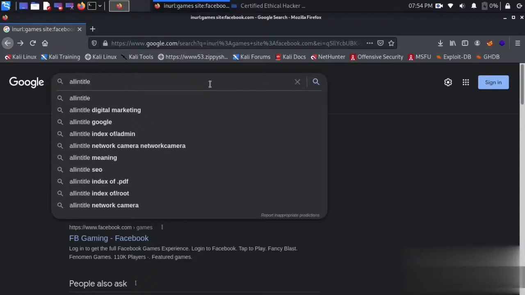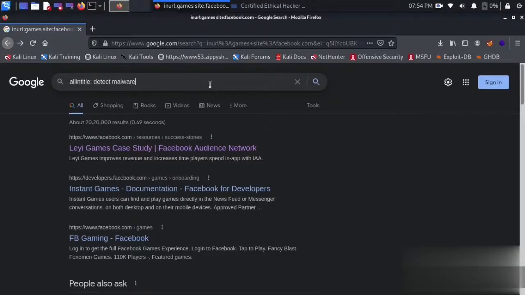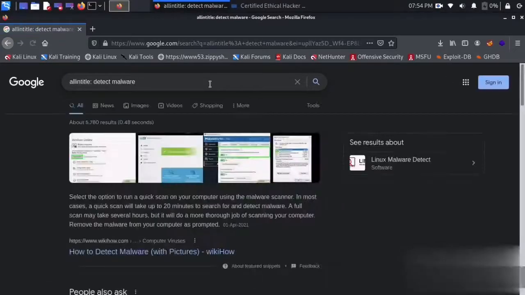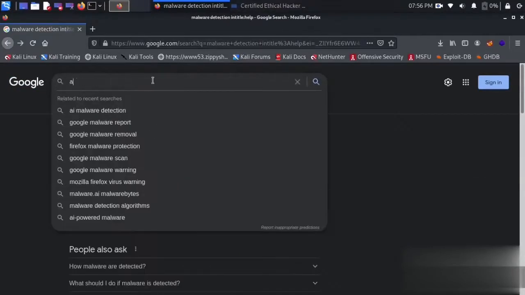Now let's change the query to allintitle, and let's give two words, detect and malware. What this does is that it looks for both these words, detect and malware, in every page, and it will return only those pages which contain both these words in their title.